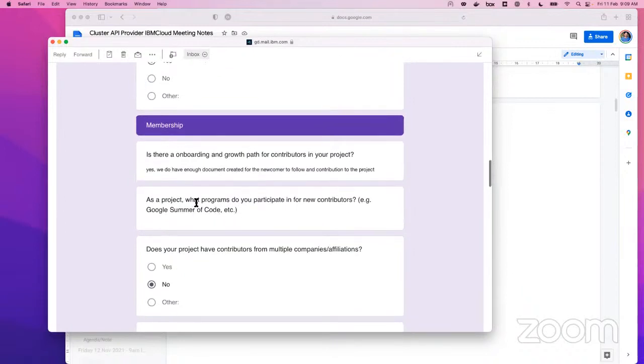And as a project, what programs do you participate in for new contributors? So far, I think we don't really have anything, so I haven't mentioned anything. In case you want to do it in the future, we might end up mentioning something like Summer of Code or anything like that. If you have any proposal, we can mention those things here.